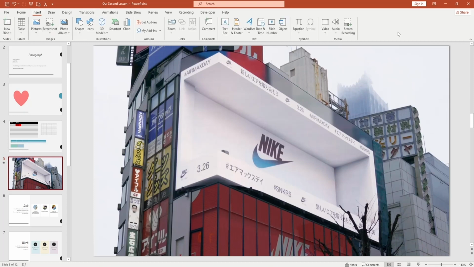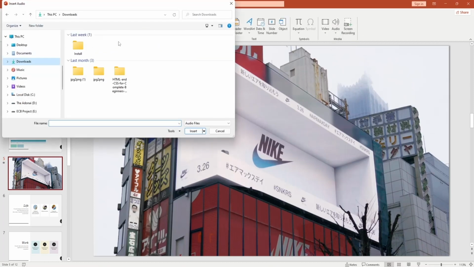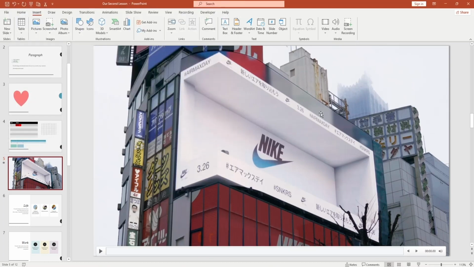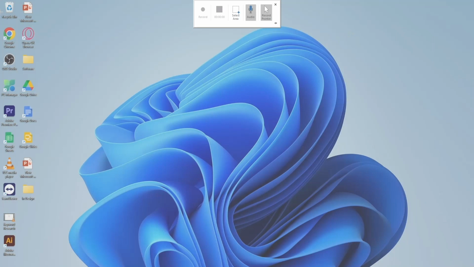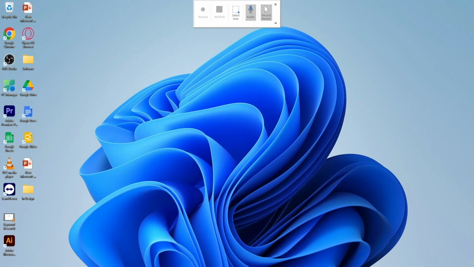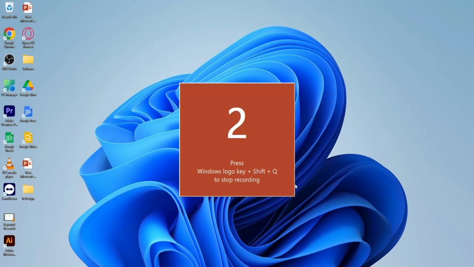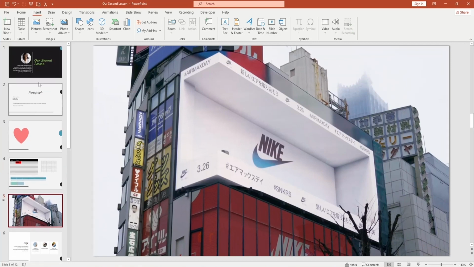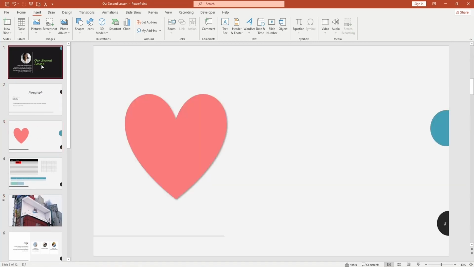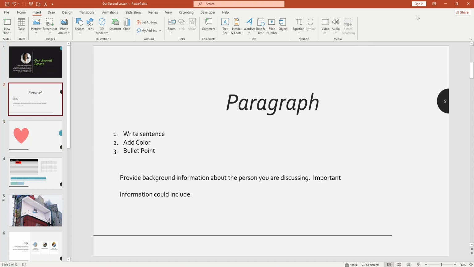Also if you go to Insert, and if you want to select audio, you can very easily select audio and it will be placed over here as well. Also you can do screen recording. So in PowerPoint, if you start selecting the screen recording, you have to select this, and then you can start your recording, and it will automatically record your presentation. For example, this is my PowerPoint, and over here I want to present it through this screen recording option.